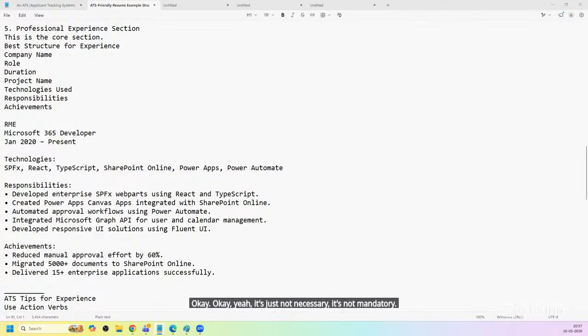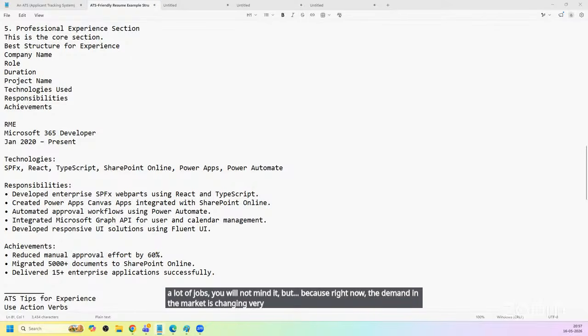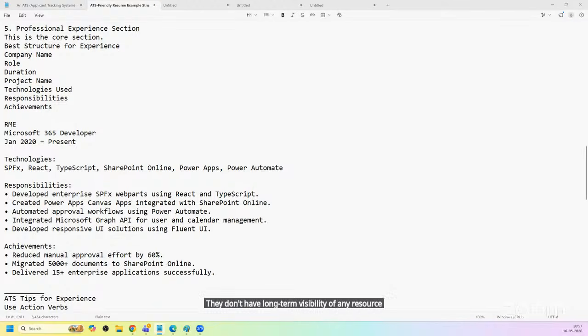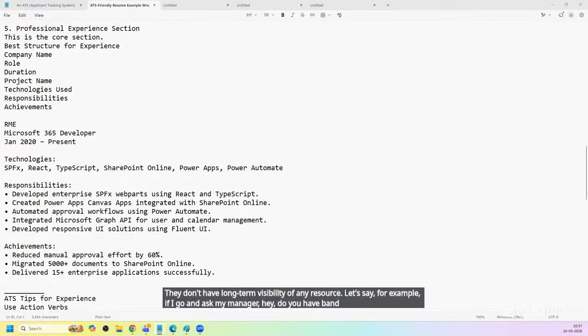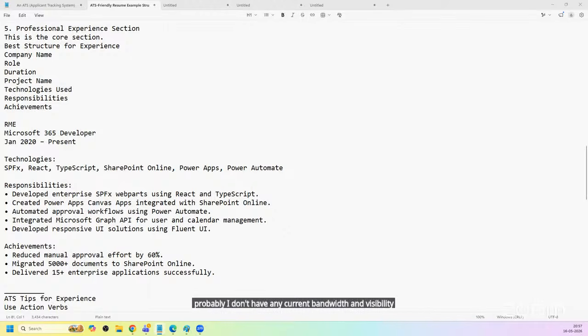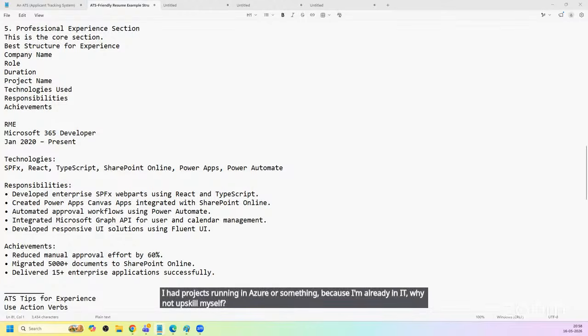It's not mandatory. A lot of jobs will not mind it, but right now the demand in the market is changing very fast. Look, I'll tell you very honestly, most of the companies, even big MNCs in India or outside, don't have long-term visibility of any resource. For example, if I go and ask my manager, do you have bandwidth projects for me after the next 6 months? Probably he will say no. Probably I don't have any current visibility of any projects coming for you. Now, if I stick to one skill, Power Platform, I might be on bench and they will ask me to leave, right? Now, if I want to survive in the market, I will try to see, okay, there are some parallel projects running in Azure or something because I'm already in IT. Why not upskill myself? So it's always good to upskill yourself.